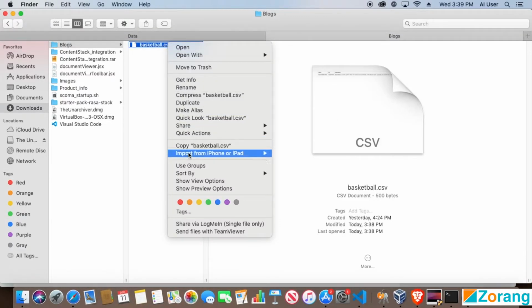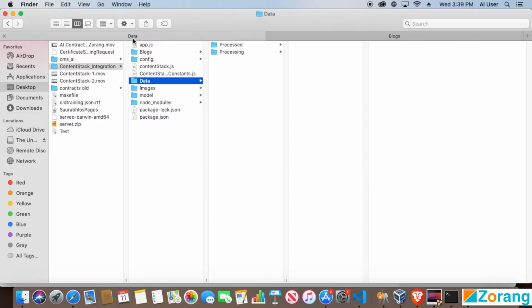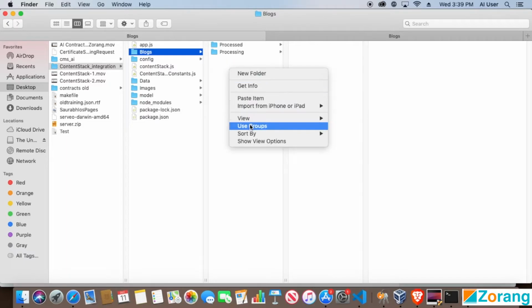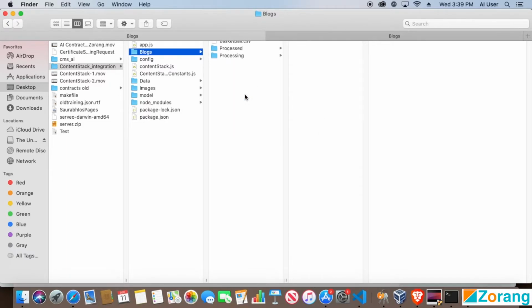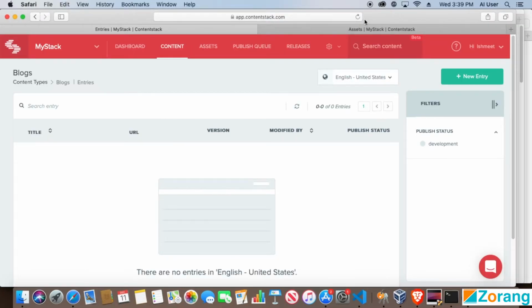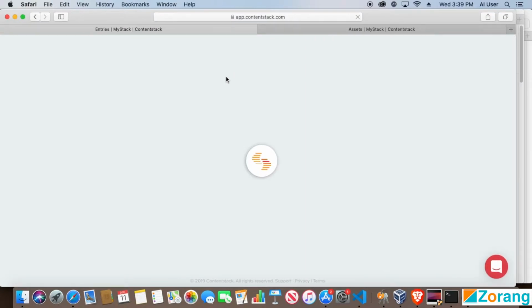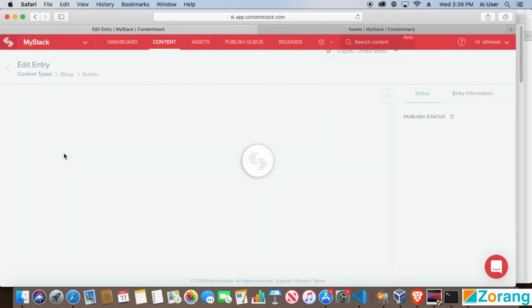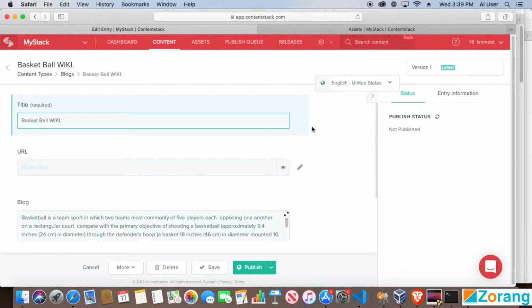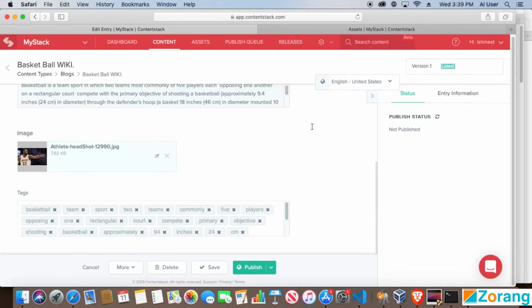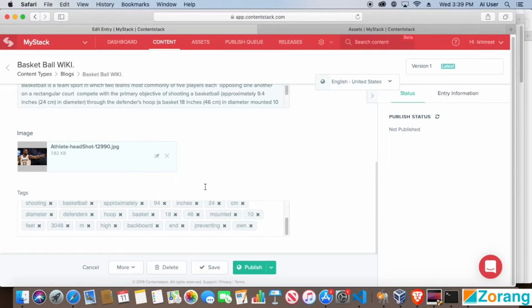During the import of the blog, Zorang's natural language processing API gets kicked off and it parses the document intelligently for relevant information using NLP and tags the content with appropriate tags. In addition to this, the Zorang API also associated the image of the basketball player that we imported earlier to this content, since it recognizes the image being related to basketball.